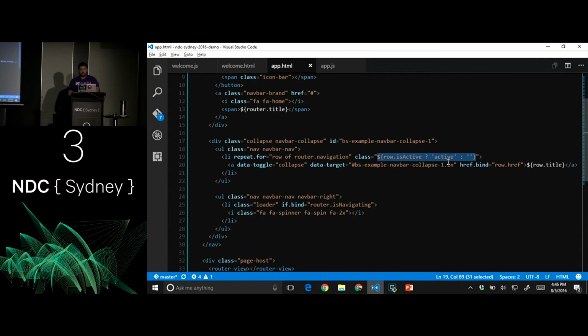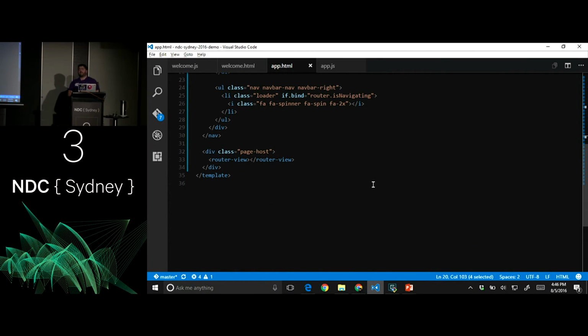So we set the active if the route is active. And then down here, again, we're binding to the href attribute of the link and setting that here. And we bring in the title. So that's all pretty standard stuff. But there is one last new thing to show you in this template, which is our if attribute.